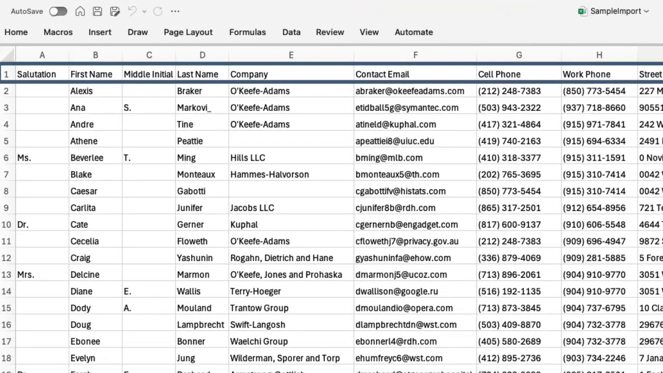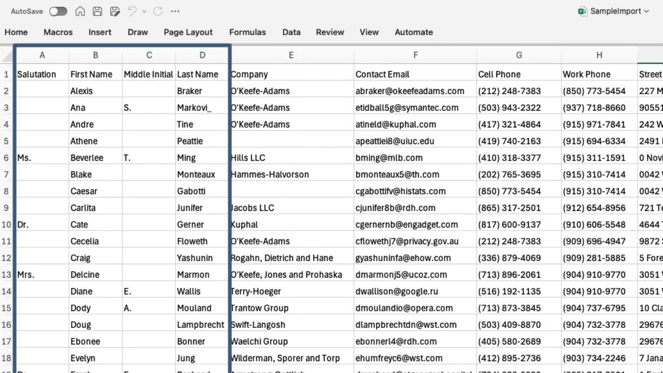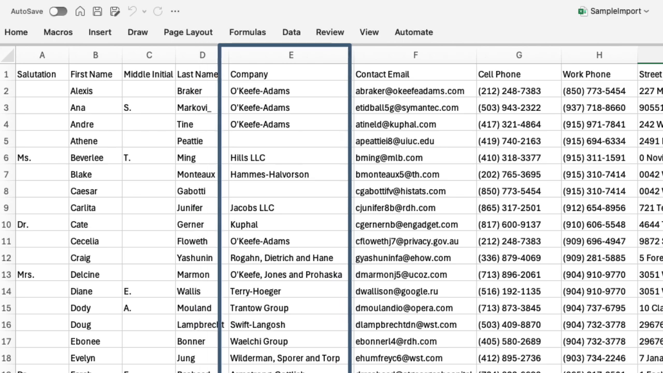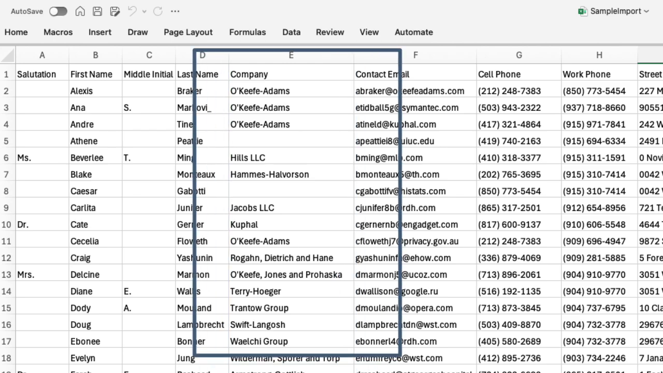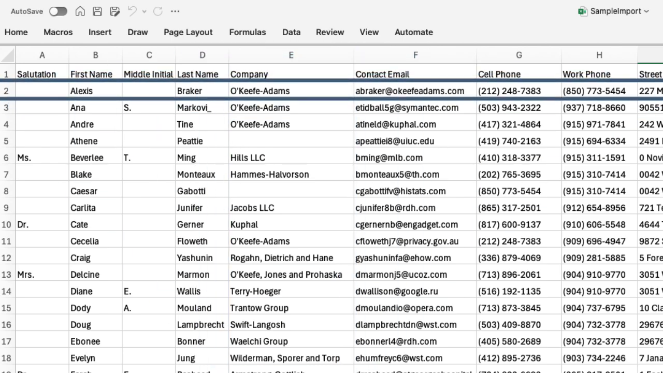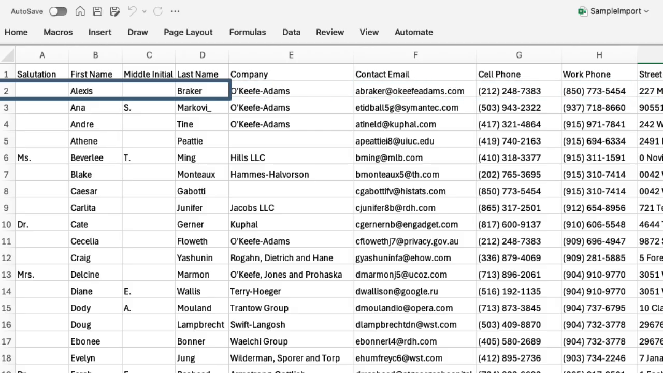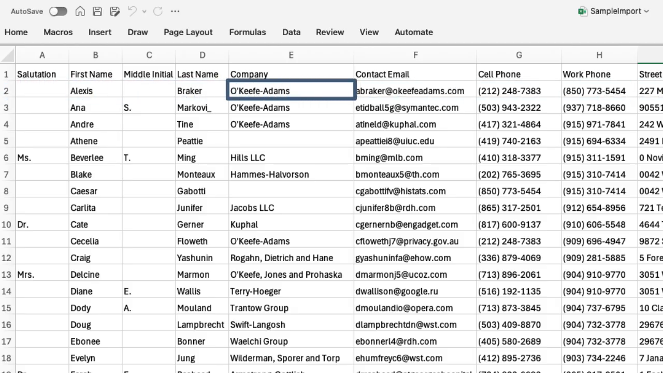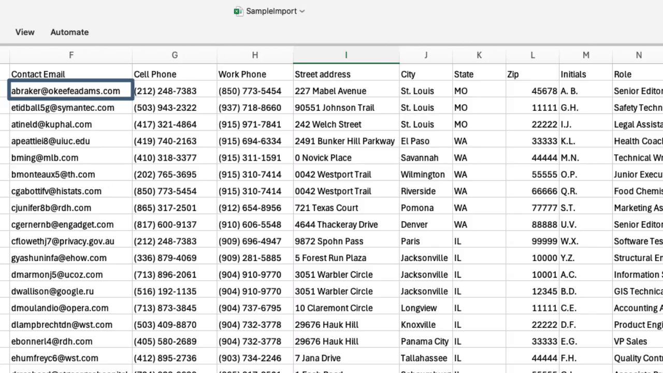Starting with the first row, this should contain your column headers. These are the types of info about each contact or company. The importer can create a single person and a single company out of each row, so you'll want a column for the person's name, and if applicable, a column for their business. Let's look at this example. We have one row that holds all of the information about Alexis. This column holds their name, this one holds their company name, here's their email, their phone number, and so on.